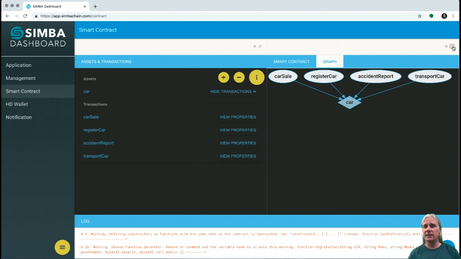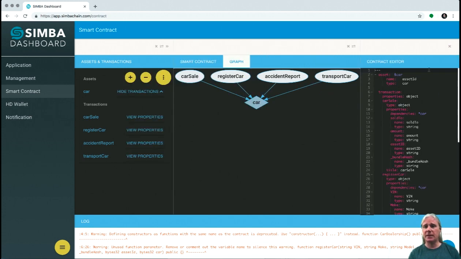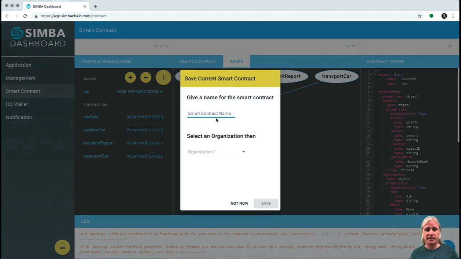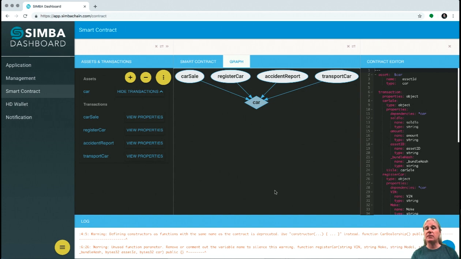Beneath all of these screens is a model. If you click this tab here, it shows you the model, and for those technical people out there, this is a UML model that allows us to translate between these graphical models, Solidity, and the asset and transaction core view that we can store. This is important because let's save this new modified contract. This is the car demo extended smart contract, and we're going to save that in the SIMBA organization. Click save there, and the smart contract is saved.